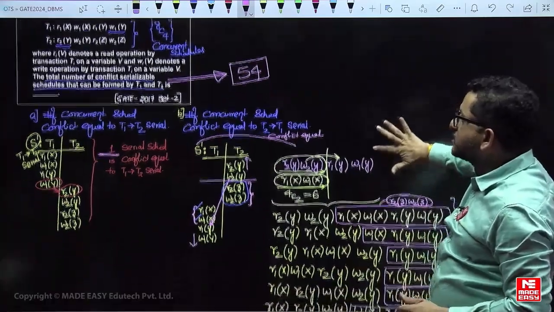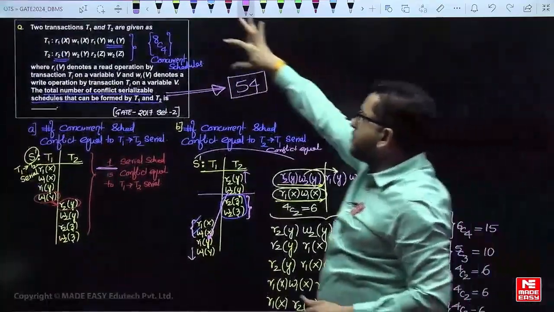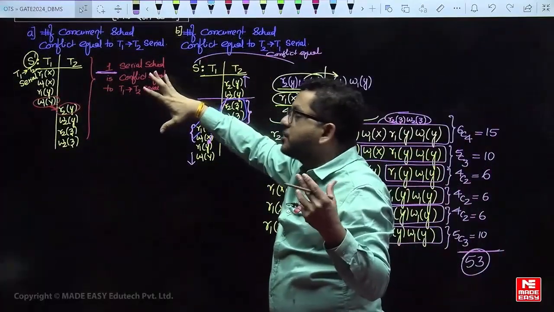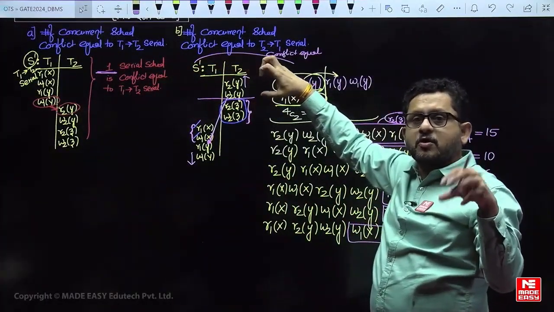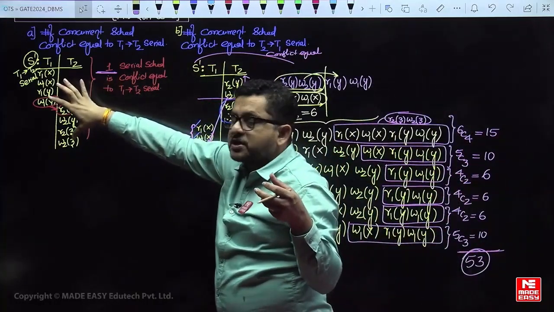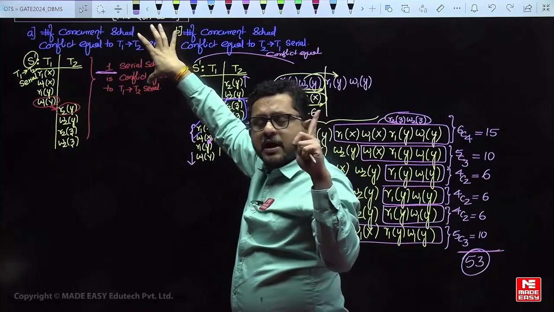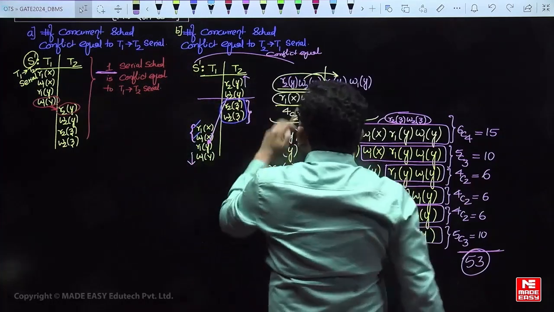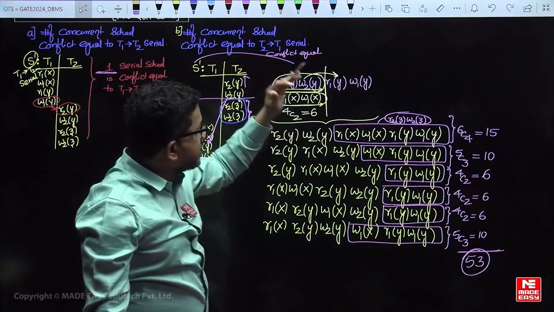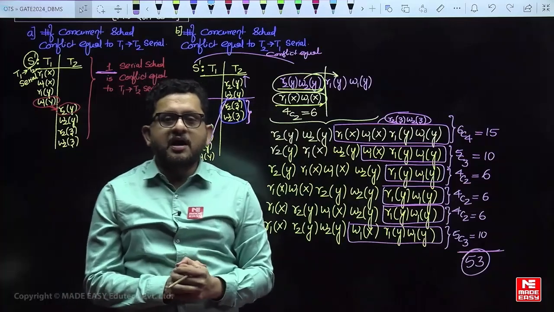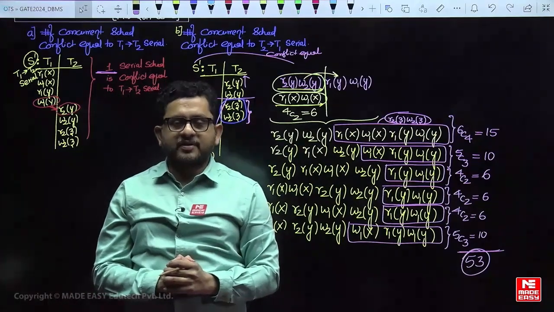So in this question, it is not just about the number of concurrent schedules. Out of all the concurrent schedules, how many are conflict equivalent to a serial schedule? The serial schedule T1 followed by T2 is only one possibility, but the concurrent executions conflict equivalent to T2 followed by T1 are 53 possibilities. The total answer to this question is 54.